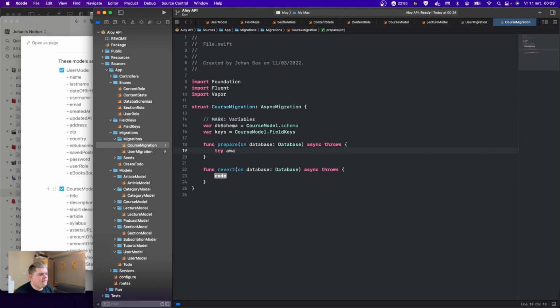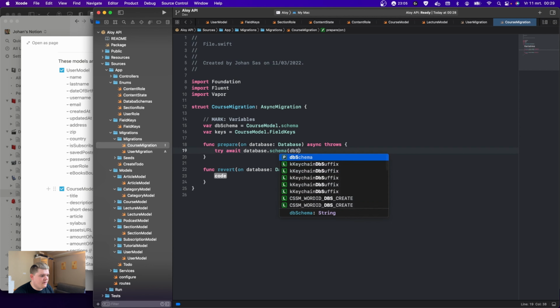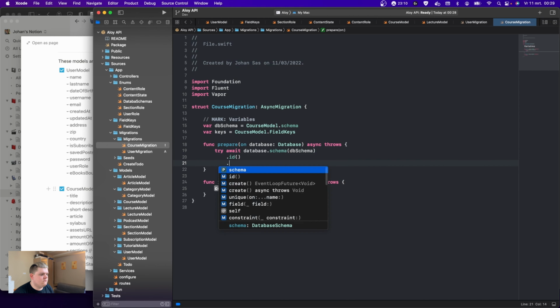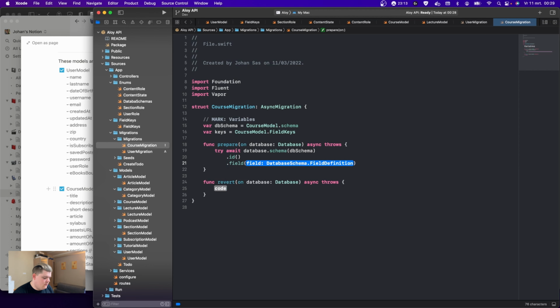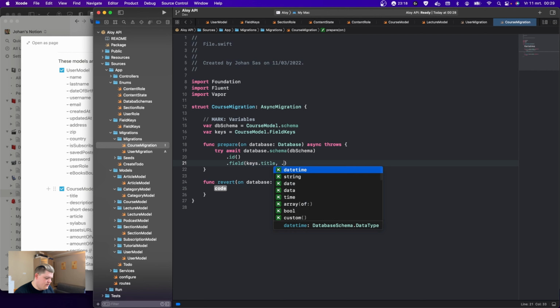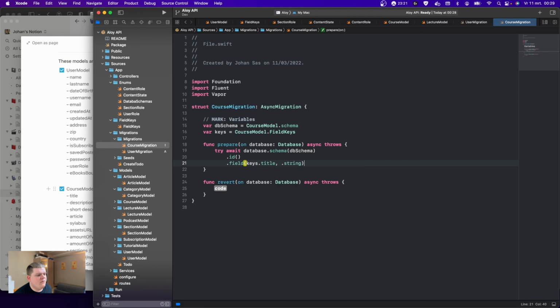So try await, and then it was database dot schema, and this is going to be db schema under there dot id dot field. This is going to be keys dot title, comma dot string. I think we talked about this, that I actually want the users to be able to create empty courses. So we're gonna keep this as it is.